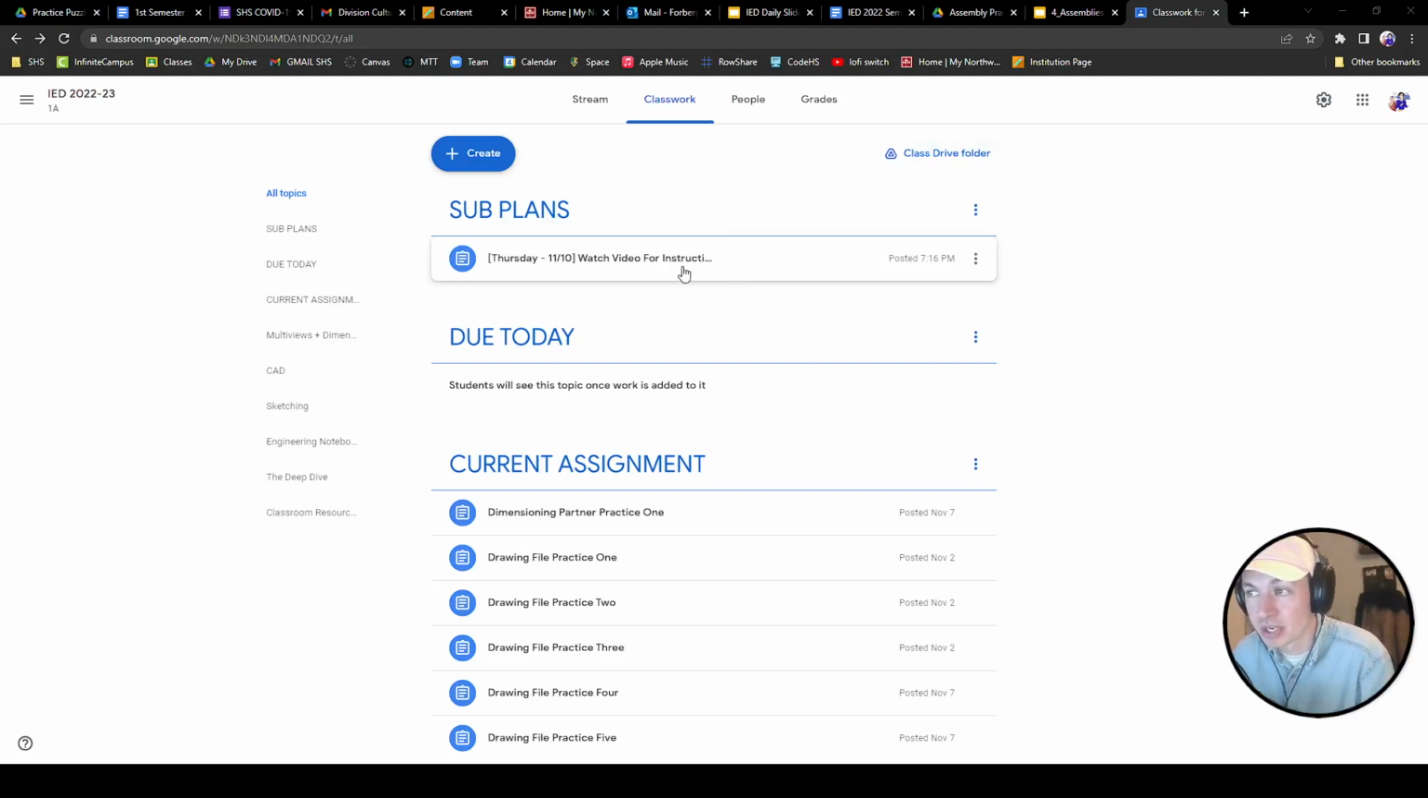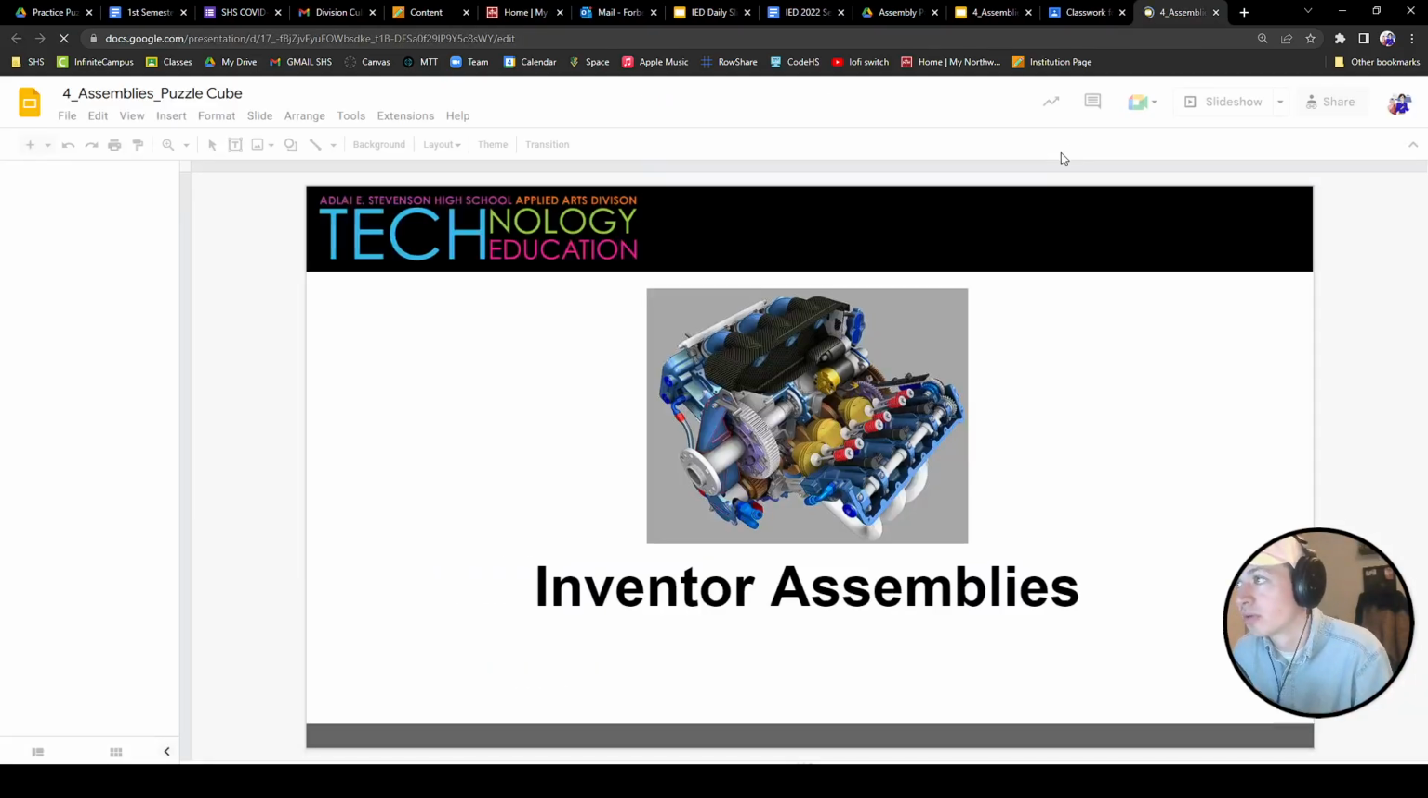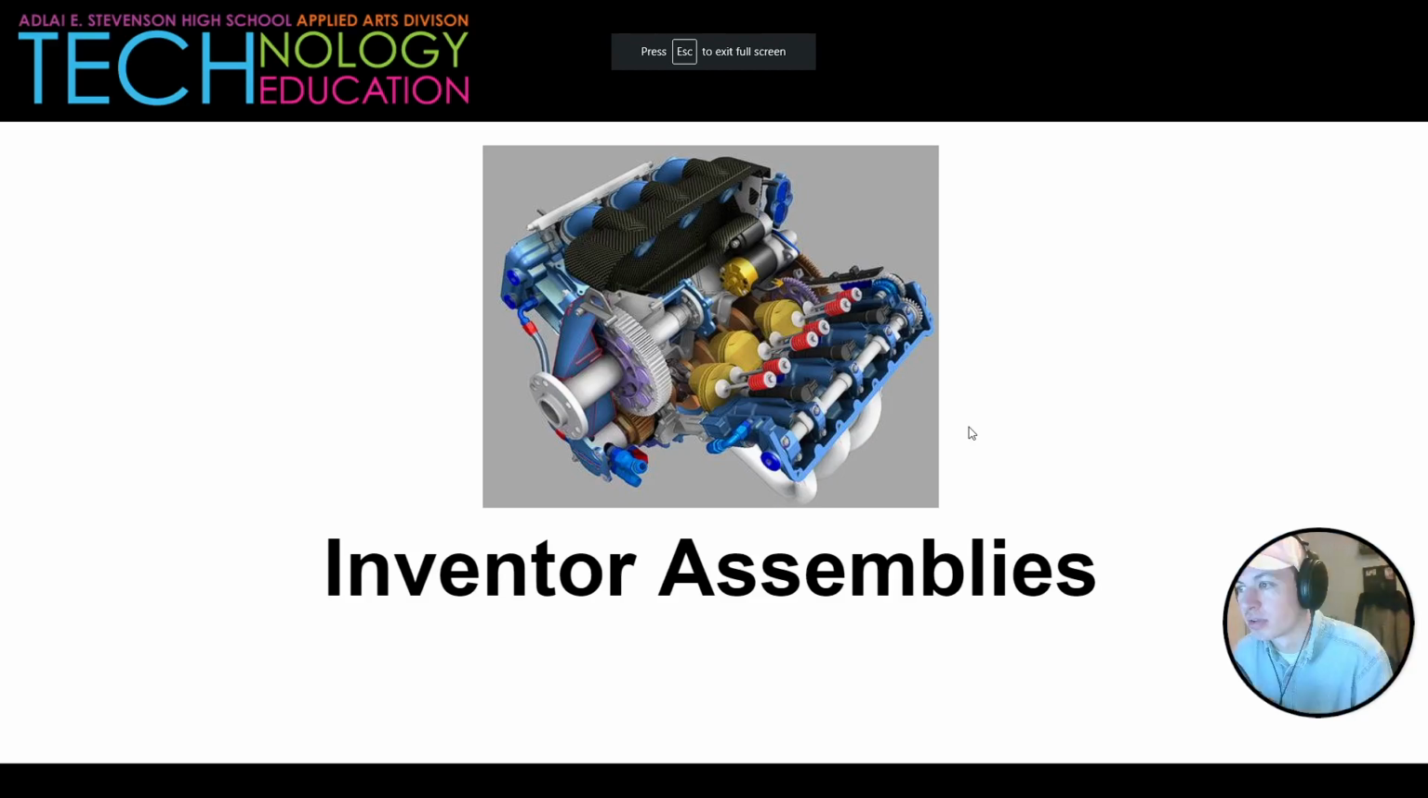We have a new topic underneath subplans. Here we go. There's going to be a video posted. The video that you're posted in here is the one that I'm making right now, so it's not there. But let's take a look at what an assembly is. So we're going to open up this presentation. We'll take a quick look through it.